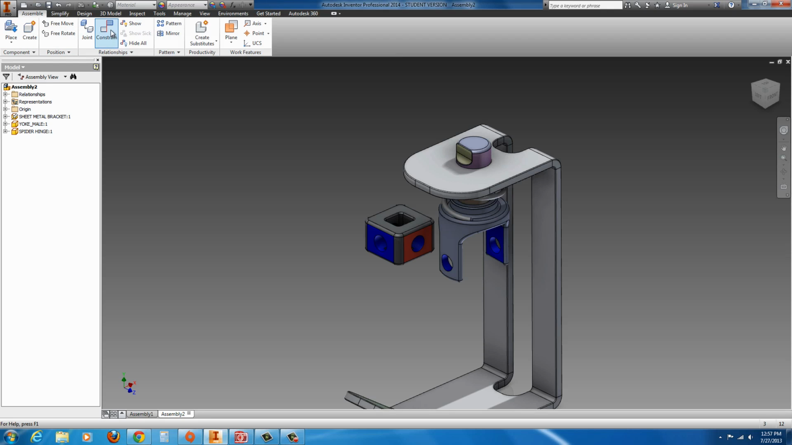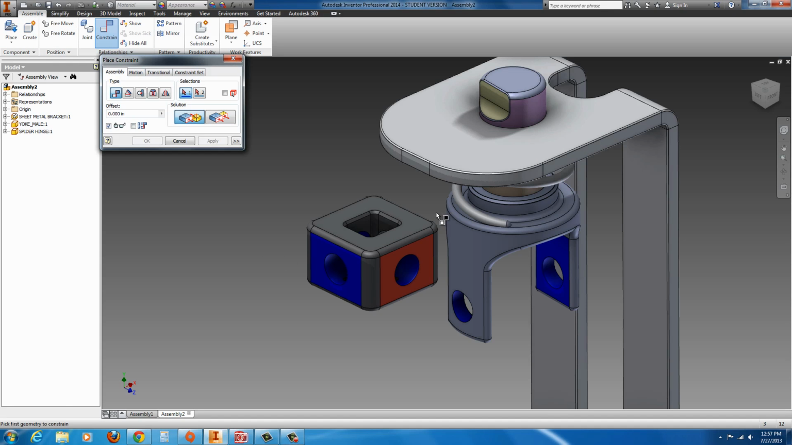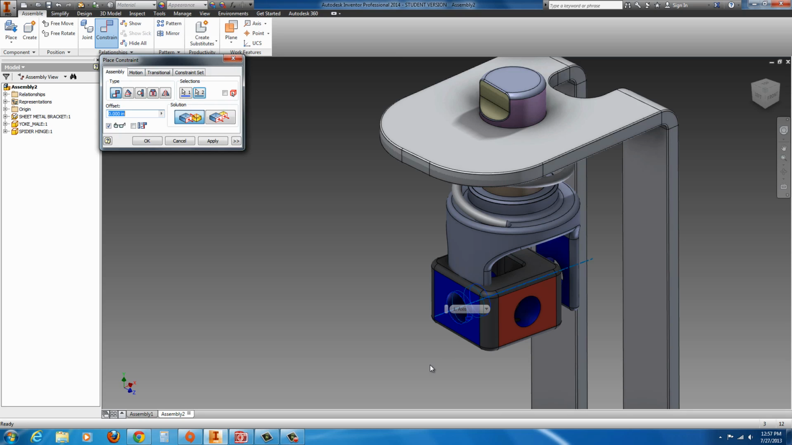We're going to go to constraint, and actually we will work on the holes. The holes that have the blue flat face in front of them, move into those holes and you'll see the center axis appear. Click on that center axis, and now move over here to the side of that blue hole until the center axis appears. Go ahead and select it, and it should align. Okay, now hit apply, and now what we need to do is add another constraint.